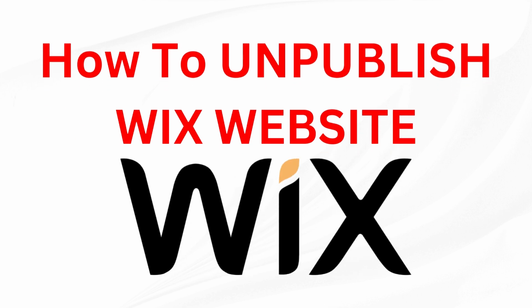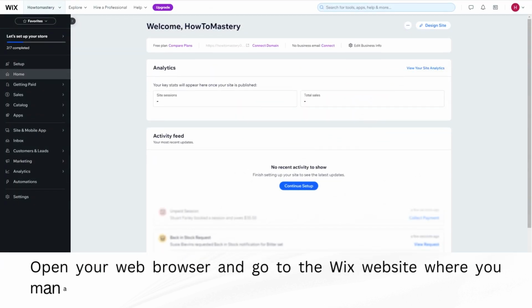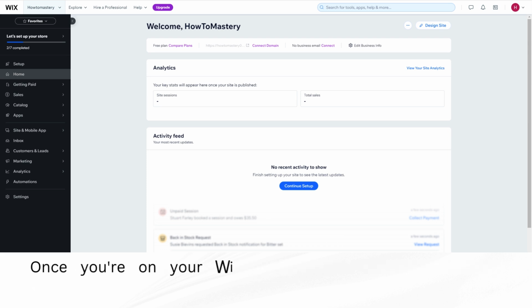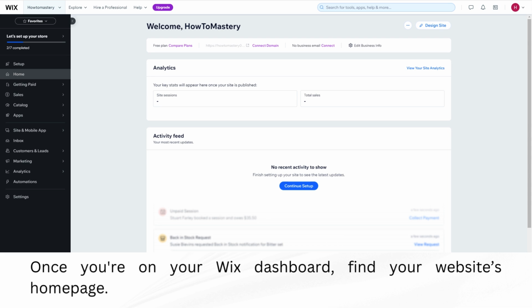How to unpublish WIX website. Open your web browser and go to the WIX website where you manage your site. Log in with your WIX account credentials if you're not already logged in. Once you're on your WIX dashboard, find your website's homepage.